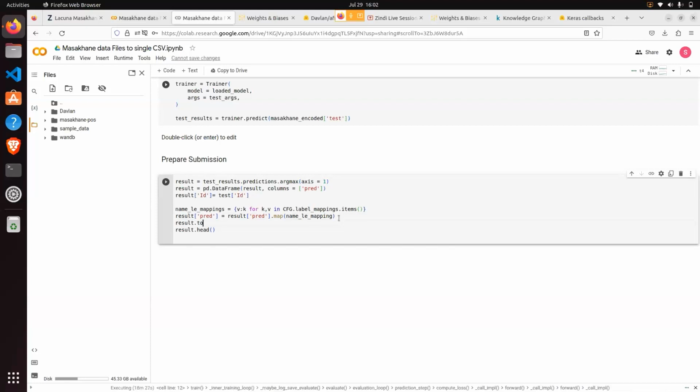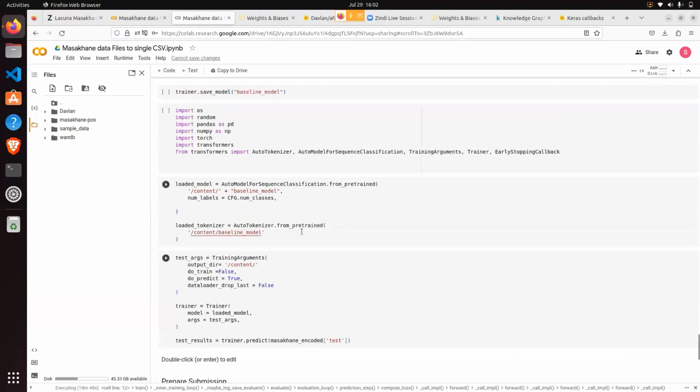Then submit baseline.csv with index equal to false. Yeah, and we're done. We are done with our starter notebook.